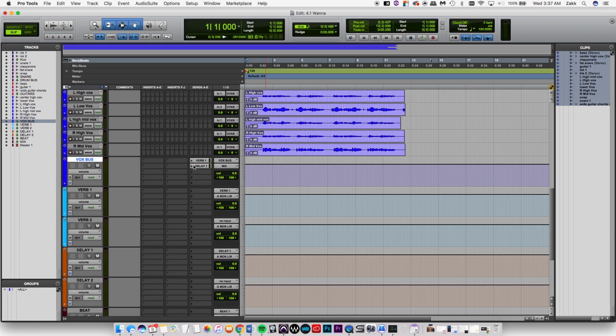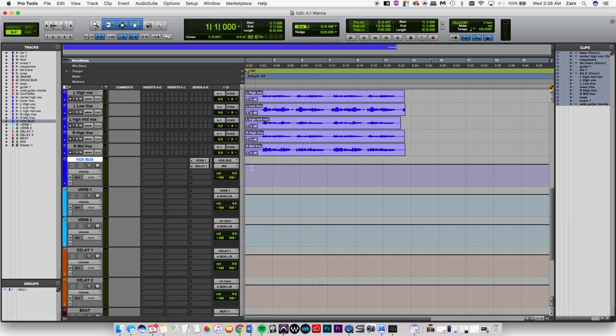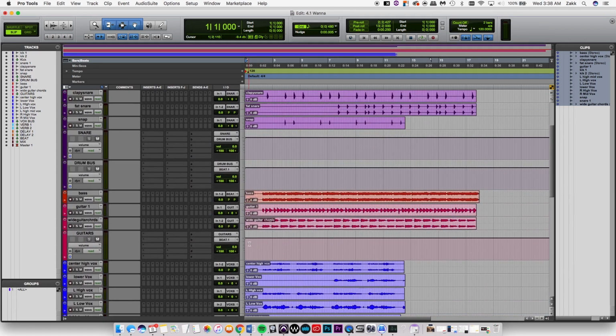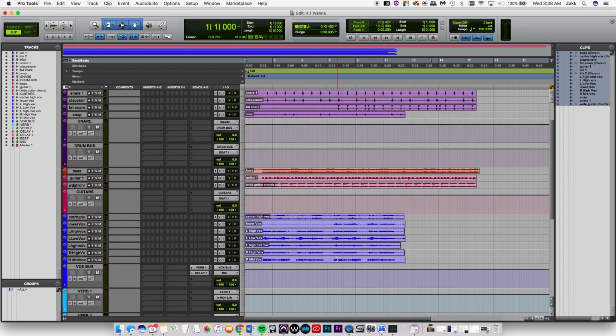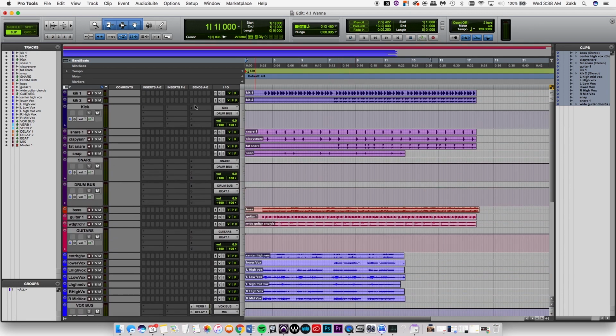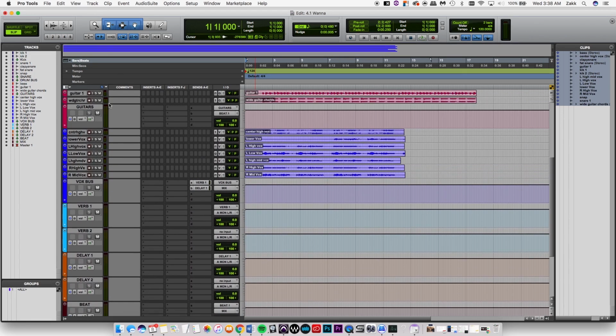But it doesn't matter where you put them. Well, I mean, it does, like, you have to think about the order. Do I want it to go to the verb first, the delay first, or whatever? But it's the same thing with all your other plugins. The order in which you put them in is the order that they will be processed. But yeah, that's my cute little session. That's how I set up most of my sessions in Pro Tools.